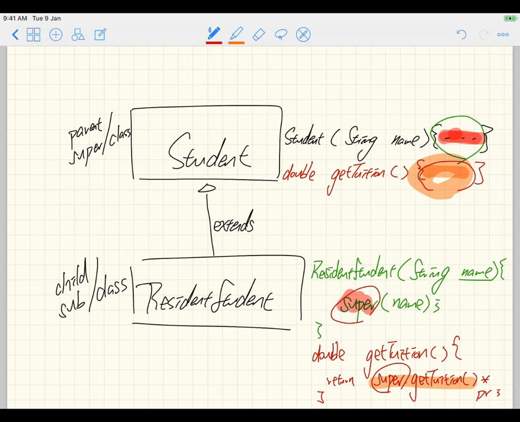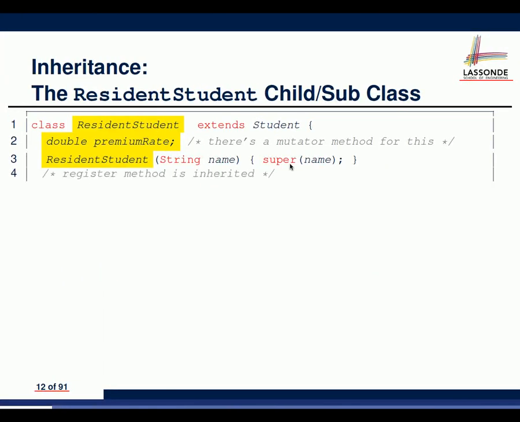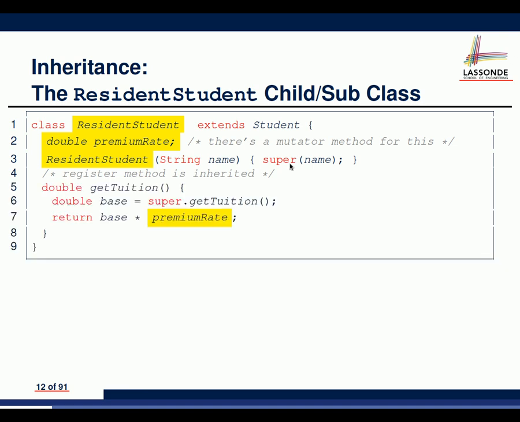Okay, let's go over the code once more. You can see that for the resident students class, we know the register method is not going to have any special version for resident students. So we simply inherit that. We don't need to even mention it. No mention of register. And also we've got get tuition here. You can see that's exactly what I did, right? Applying the premium rate. Okay? Any question about this first class that extends students? Okay, so now, similar to how we argued before, how would the non-resident students be defined? What should we do for the non-resident students?